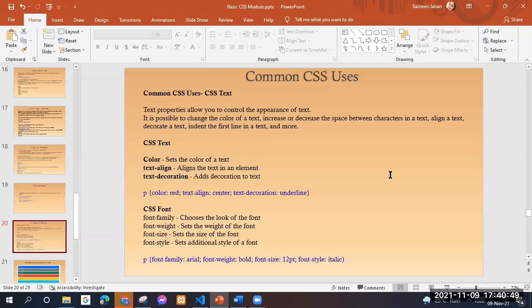So first is color. This sets the color of a text. Then the text alignment, text-align. In short form, we call it text-align instead of text alignment. This aligns the text in an element. Then we have text decoration. It adds decoration to text. So here is an example of a CSS text.